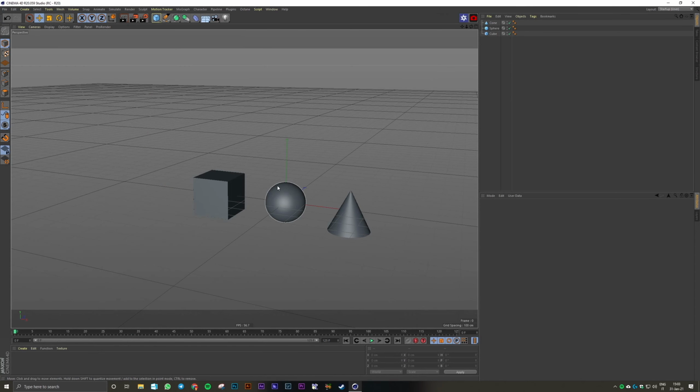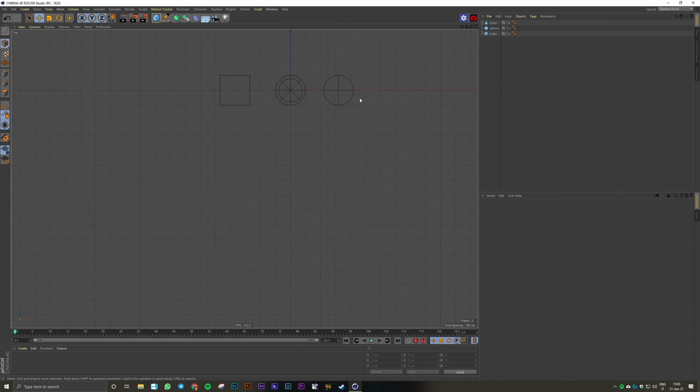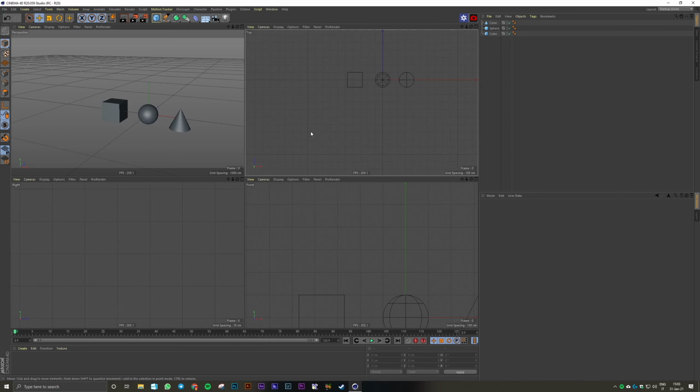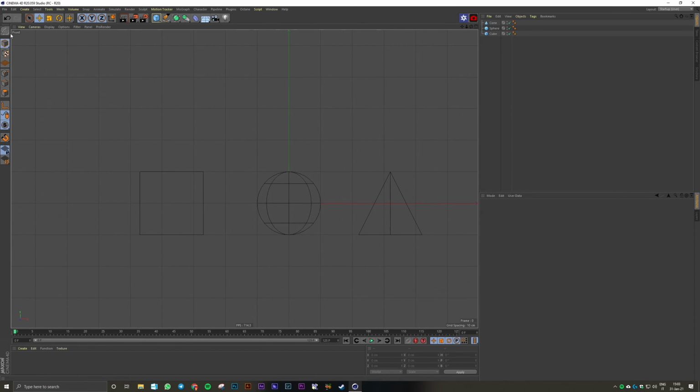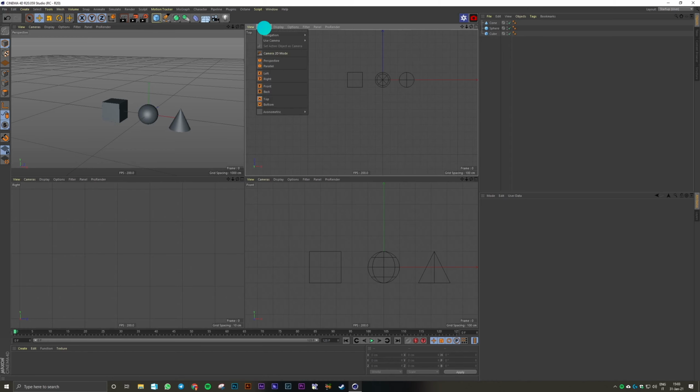We are now watching our objects from a perspective view. But what if you want to see, for example, your scene from above? It's easy. Just click the scroll button of your mouse and you can navigate in any way you desire. If you want to replace a specific view with another, let's say you don't need the top one, well, just click on camera and select the view you prefer.